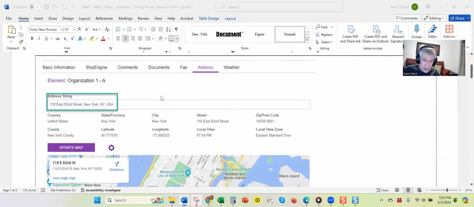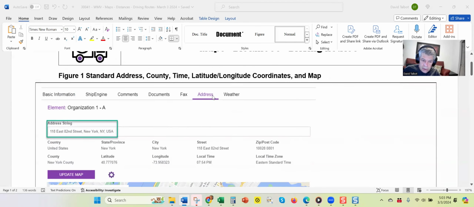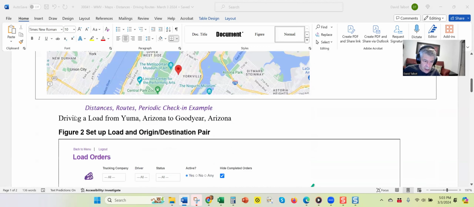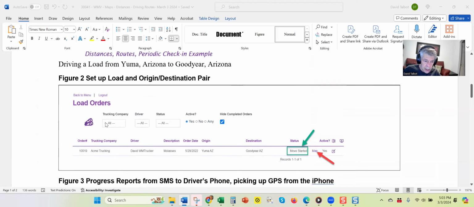And as far as driving distances and routes and everything, here's a test we did that shows the capability, I think. So I actually drove from Yuma, Arizona to Goodyear, Arizona. And what we did, we set up in Caspio, as if I was a trucking company, a load order and put in the origin destination pair and did the map and everything like that, sent it into Caspio and then from Caspio to Google Maps. And then we also set up a periodic check-in.